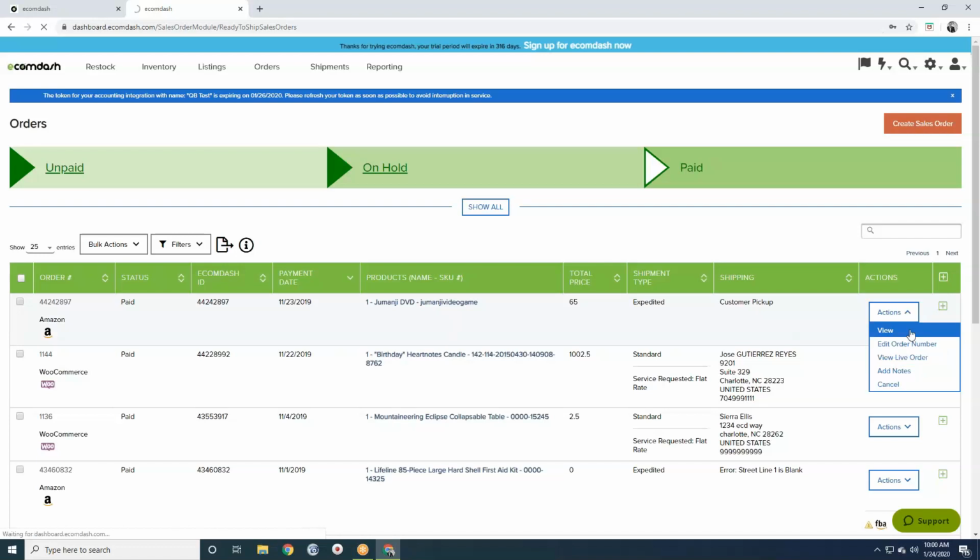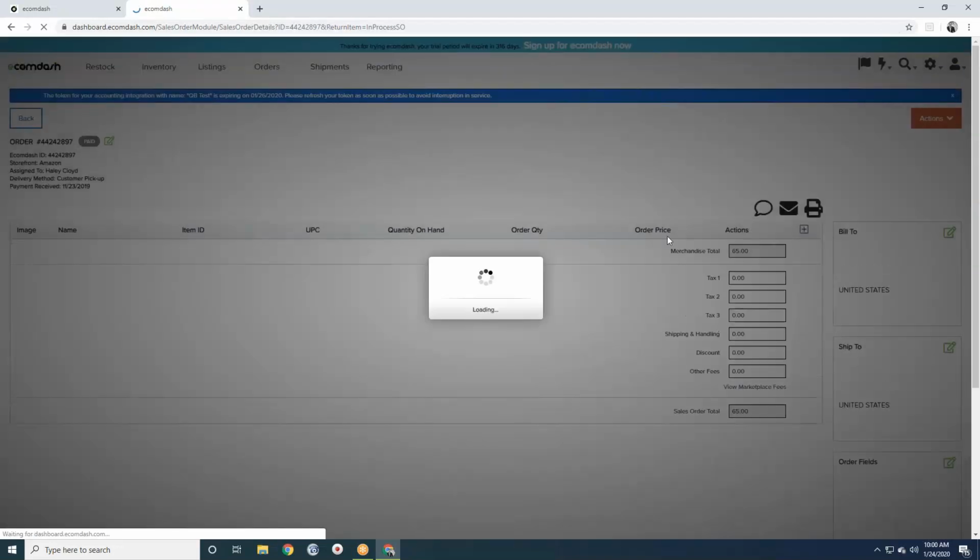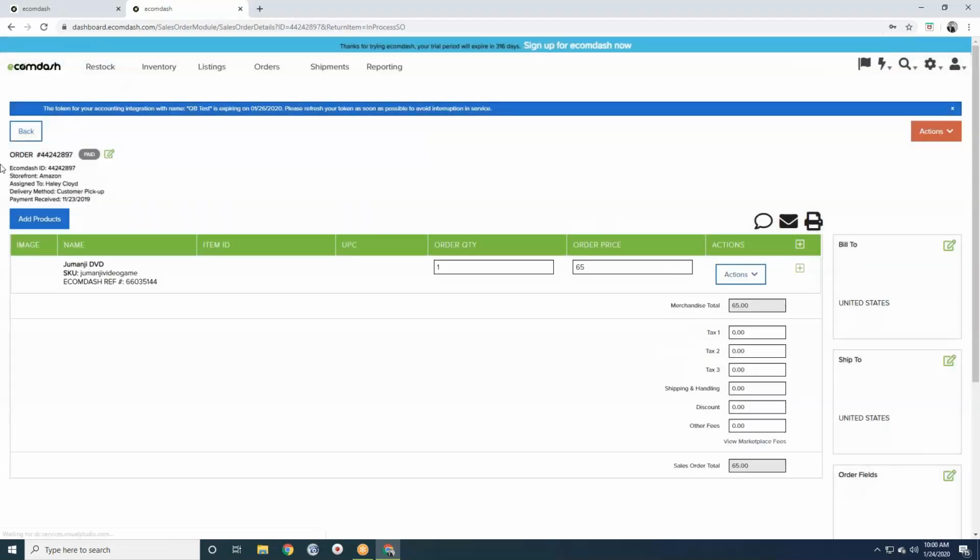If you click view, it'll take you directly into the sales order, allowing you to see the product that is being sold, as well as the item ID and UPC if you have it set within Ecomdash, the order quantity, and the order price.